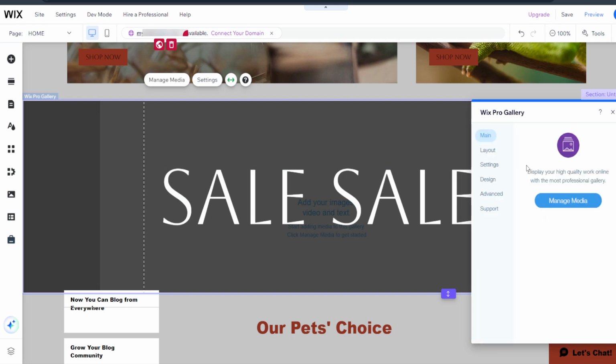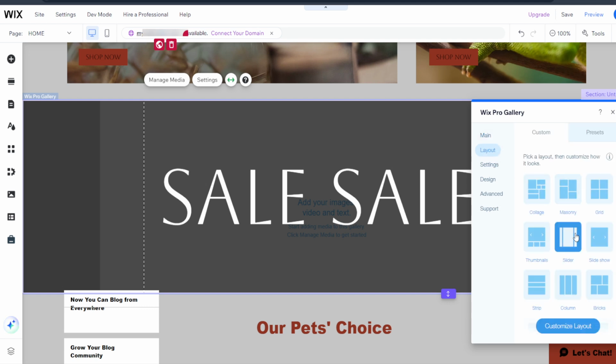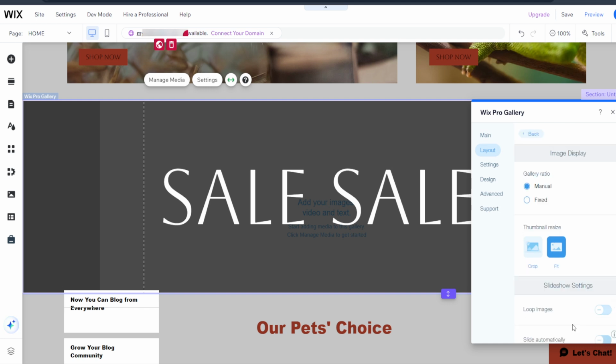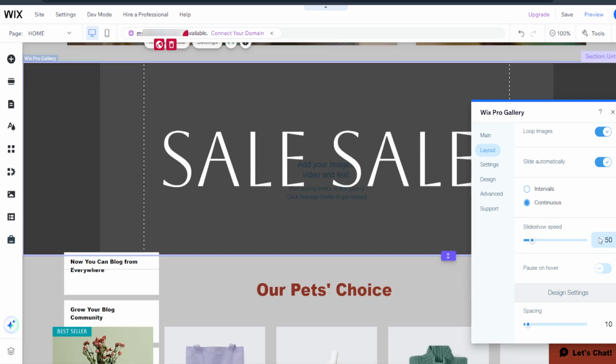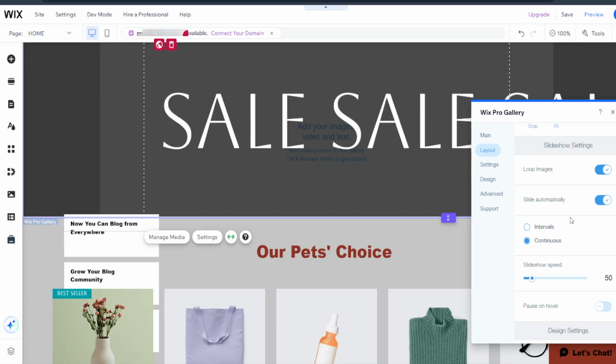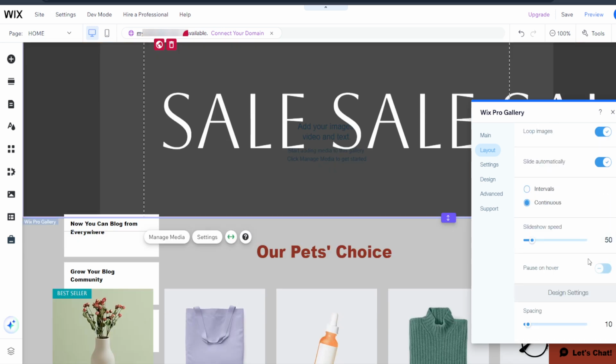Within Layout, click on Slider and then opt for Customize Layout to select how it appears. Here, choose Fit to ensure everything lines up nicely. You'll also want to check the Loop Images box. This feature enables your text to continue scrolling without interruptions. Following this, select Continuous for a seamless scroll. Control the pacing of your marquee by setting the scrolling speed and spacing, ensuring it aligns perfectly with how you want the content to flow.